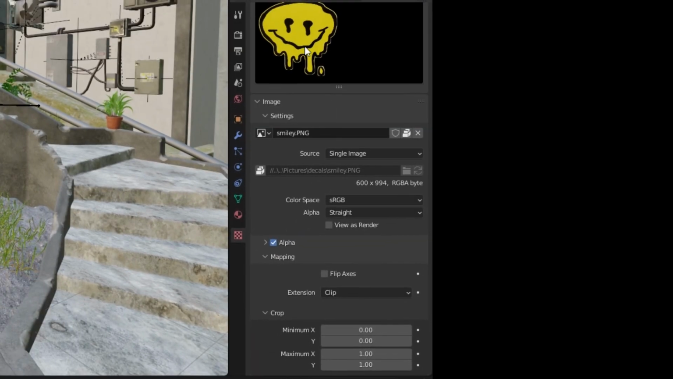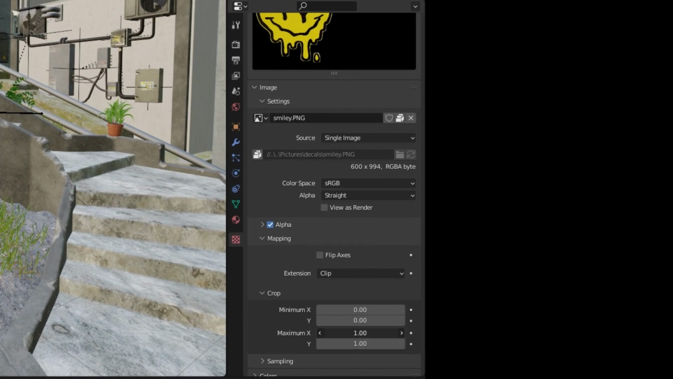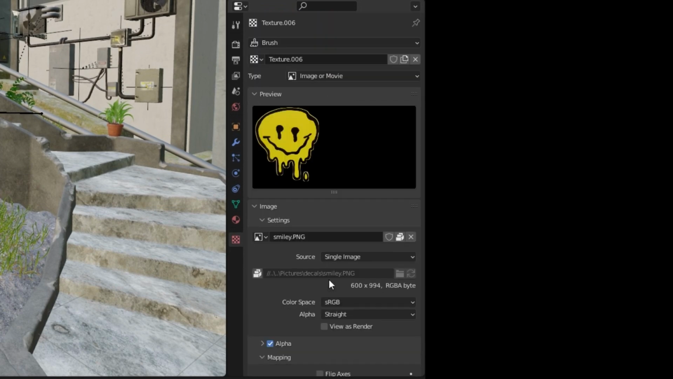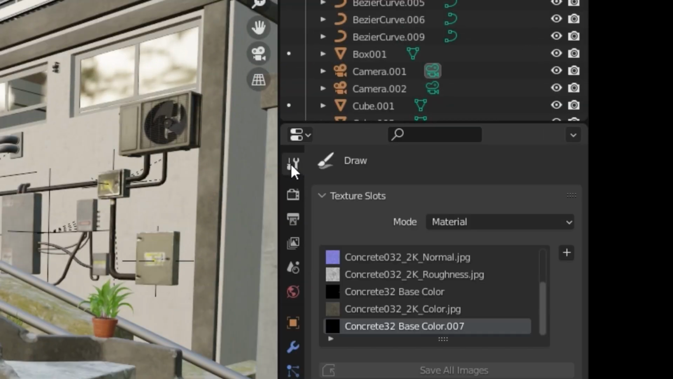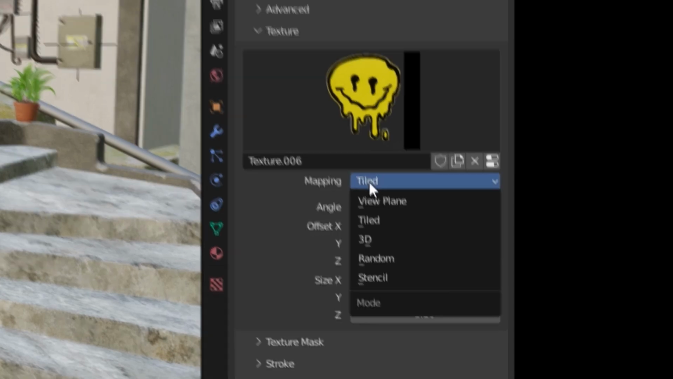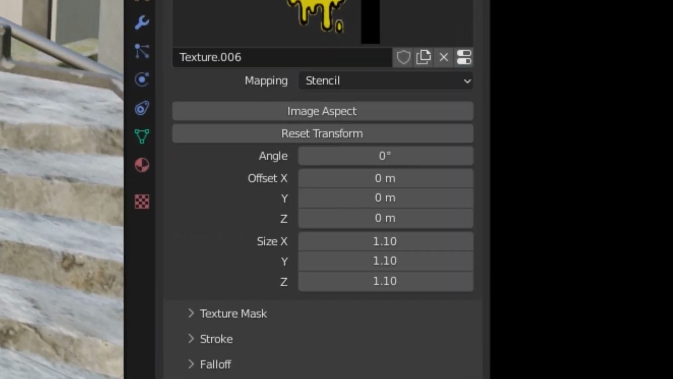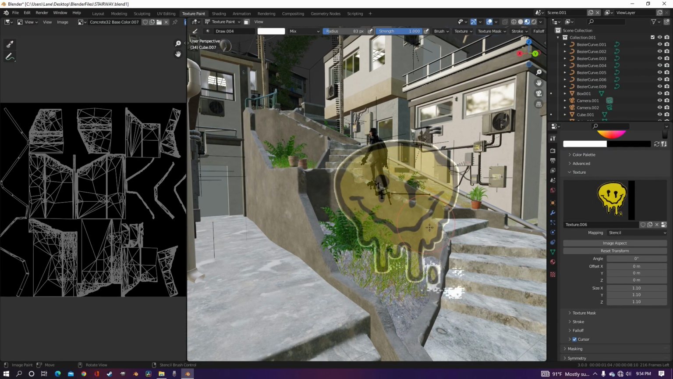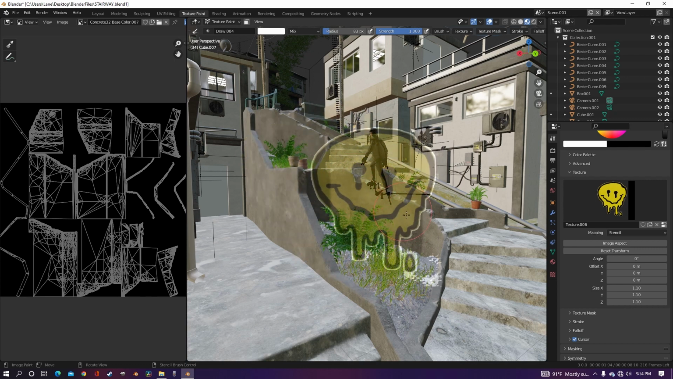And if you have any stretching like I do, just mess with these values until you get it looking more accurate. Now you're going to want to go back up to the texture paint tab. You want to change the mapping from tiled to stencil. This creates this overlay right here. You can right click and drag to move it around to your desired location.